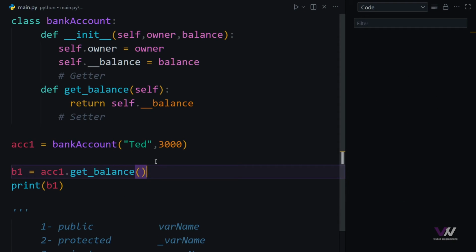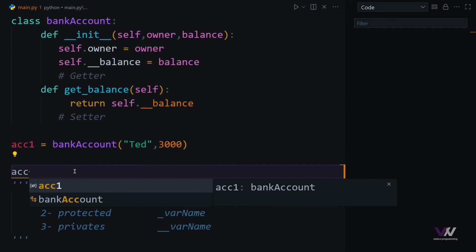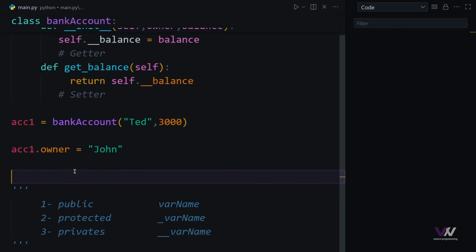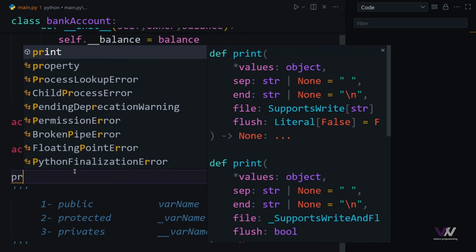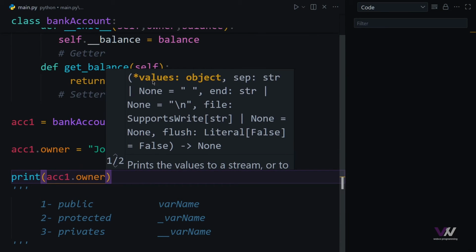And now let's say we want to modify and change the value of this private variable right here. You know that we can't access that like a regular attribute. So for regular ones, we got this, for example, account1.owner, and we set that equal to this new value of John, for example. And now if we want to print that, we simply print account1.owner, and if we run, you can see we got this John instead of that.